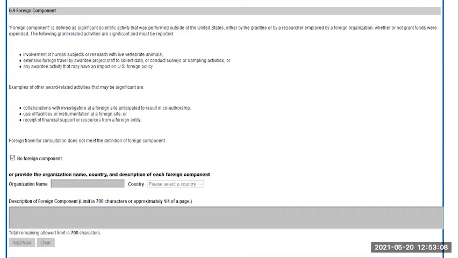Then foreign component is defined as significant scientific activity that was performed outside of the United States, either by the grantee or by a researcher employed by a foreign organization, whether or not grant funds were expended. So they've given a description of grant-related activities which are significant and must be reported. And I must indicate that as long as you are outside the United States, please indicate that there's a foreign component and just describe any of the activities that you have done.